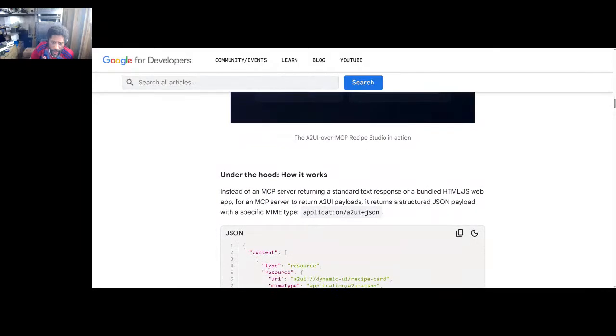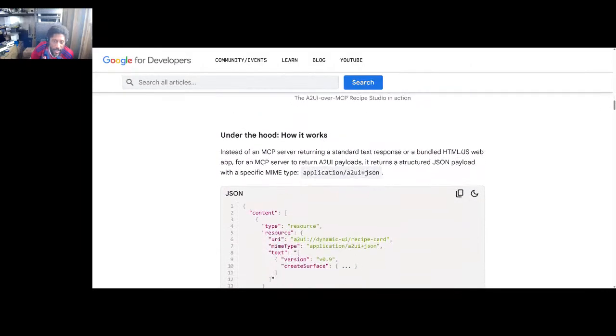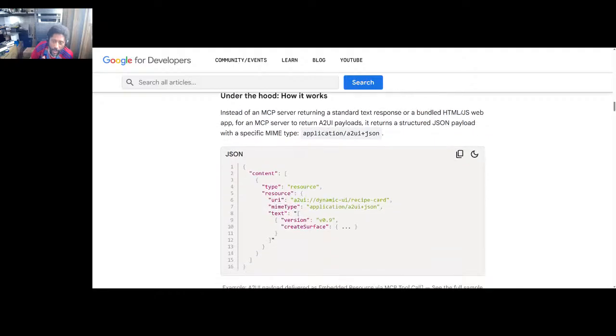All right. So under the hood, how it works: instead of an MCP server returning a standard text response or a bundled HTML/JS web app, like if you're doing an MCP app, for an MCP server to return A2UI payloads, it returns a structured JSON payload with a specific MIME type. Mime type? I don't know how you pronounce it. Application/A2UI JSON, which is what this looks like here.